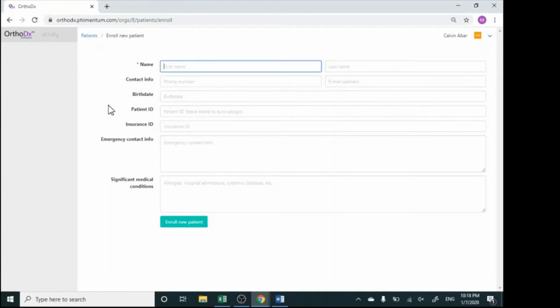The tabs with asterisks are the required items that need to be filled for every patient. In addition to the required items such as name and patient ID, in this section you can add significant medical conditions from the patient's medical history, such as allergies, daily use medications, or systemic diseases, which will also appear on the patient's visit page as a reminder on the left panel.